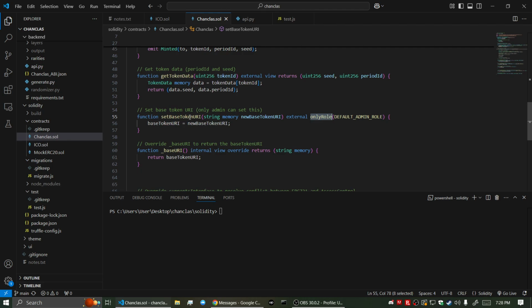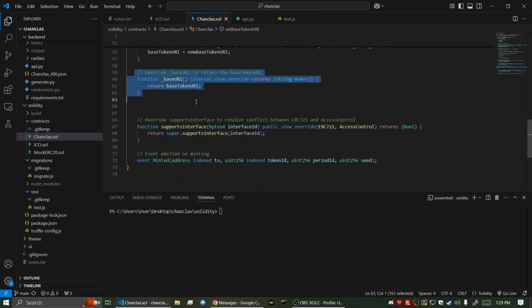Admin can change the token URI. So in the future, if there is no more minting, we generated all the images and the metadata, we could migrate everything once to IPFS, change the base URI to IPFS, and we're good. Just override to call base URI here too. I don't know why the event is here. Usually it's on top, but not the end of the world. I'll change that too. So this is the ERC 721.